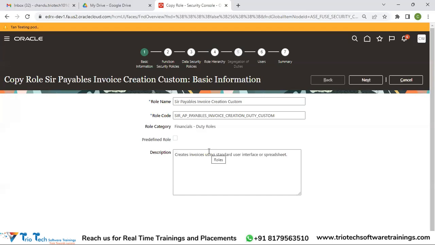This is the page that will open up. Now this is duty related, and you can add some values against it as per your requirement. Generally businesses tend to have a prefix which indicates that this role has been created for their respective business. So if they give the name, custom is the thing that will be added, either as a prefix or a suffix, whatever the naming convention to be followed. Then click on next.